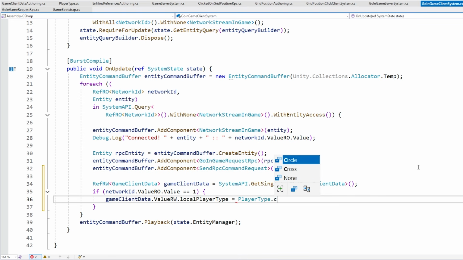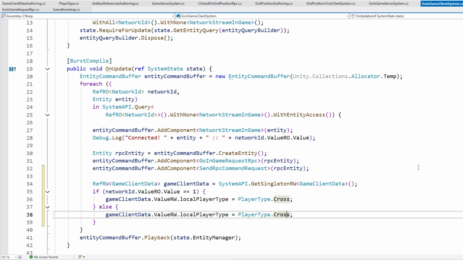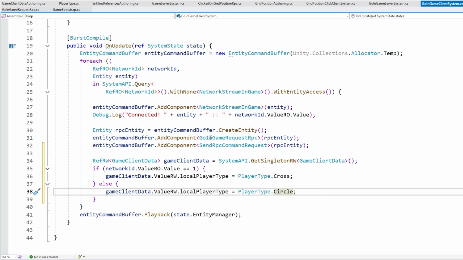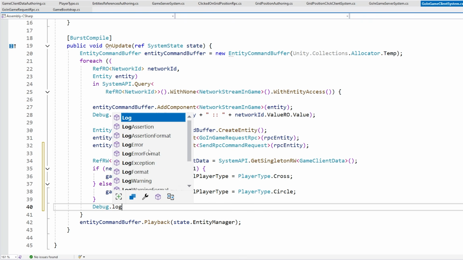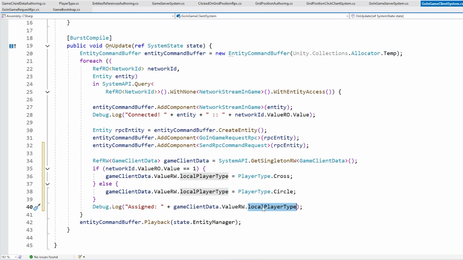And for this one is going to play the crosses. Else, if it is not 1, if it is 2 or anything else, let's play these circles. Okay, just like this. Let's do a log just to see that everything is working correctly. So assigned, and then let's say what we assigned to this one. So just grab the local player type like that. Okay, so that's great. That means we now have the local player type.